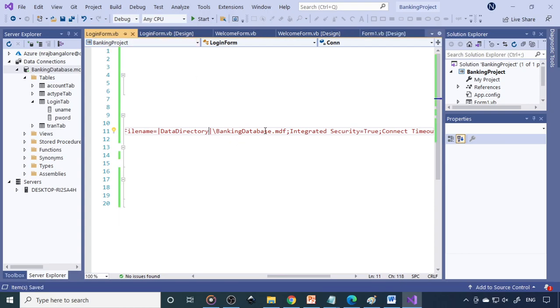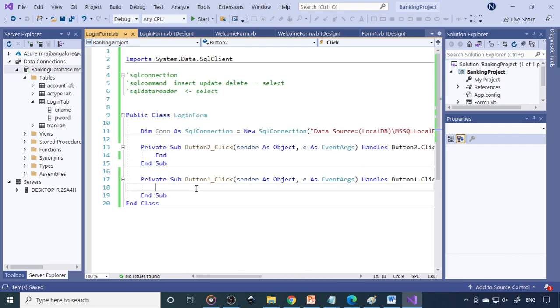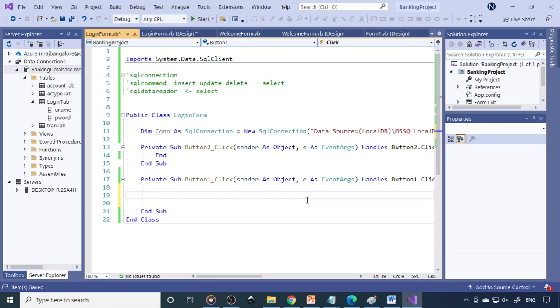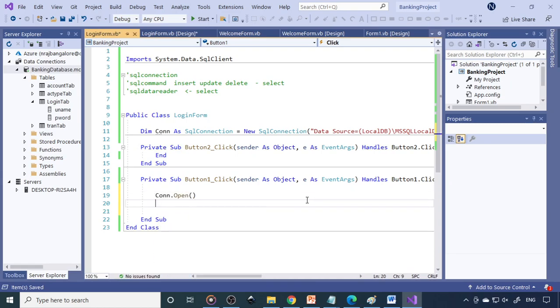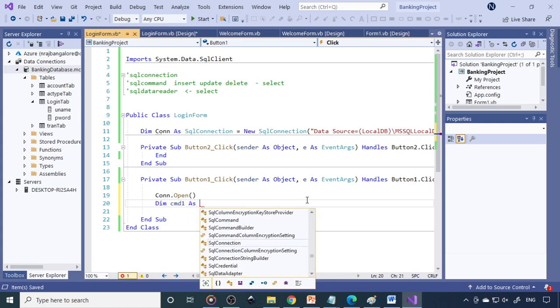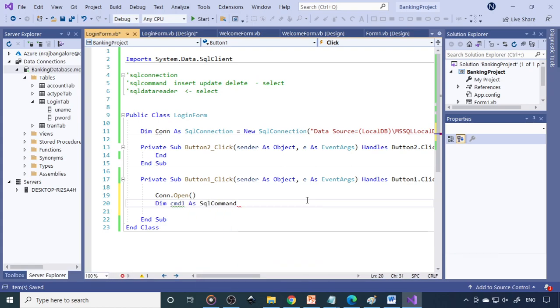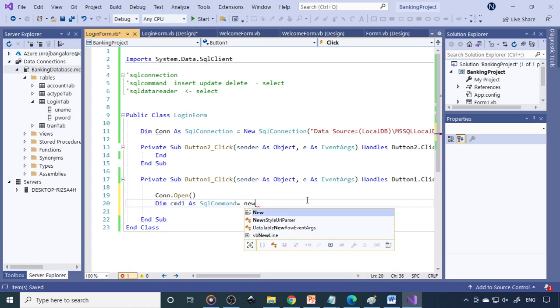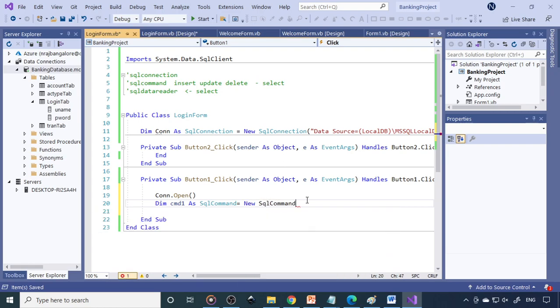Now it will take up this banking database.mdf. Okay, so next when you click the button, we need to open the connection, connection.open, then declare the command. So dim cmd1 as SqlCommand, that is equal to new SqlCommand. And here two important properties: one, the SQL statement, and the connection.